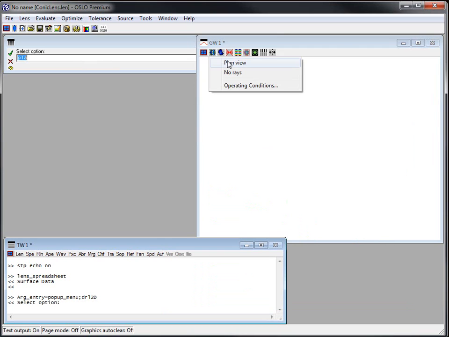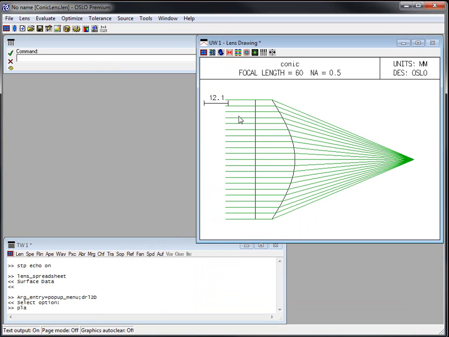So if I want to draw the same thing here, I can come to this button, click, and say plan view. Now here's my drawing with a scale bar on it. Relatively straightforward. You see down here that command was PLA, and there's some other things that have been run as we go along. So there's a picture of the lens.